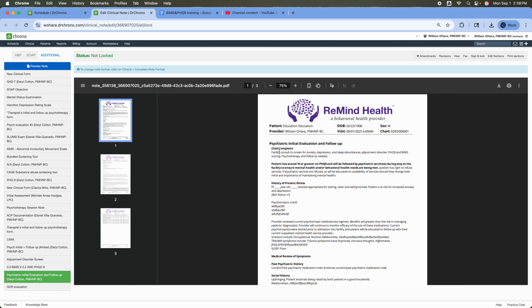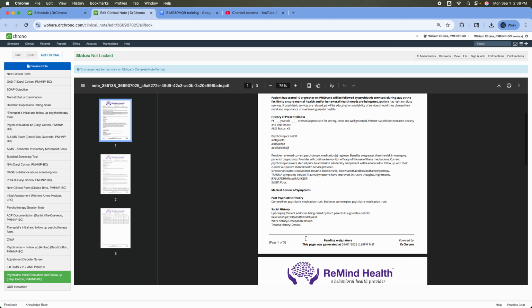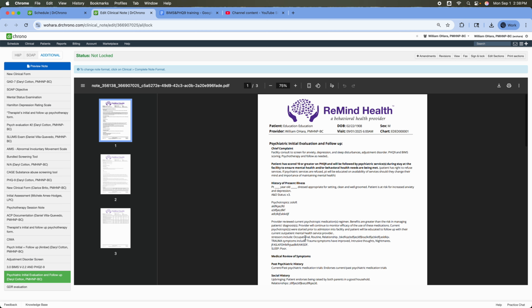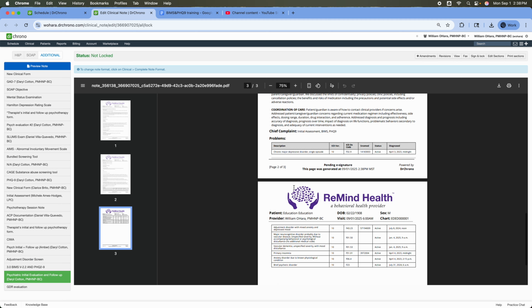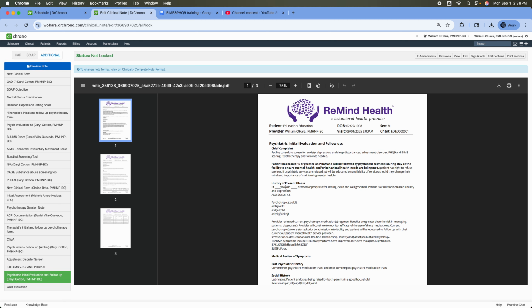But you can take a peek at it. This is exactly what your note's actually going to look like and populate. This is what it's going to look like in its final version. So if you're okay with all that, you take a peek at it. You can go to sign and lock.